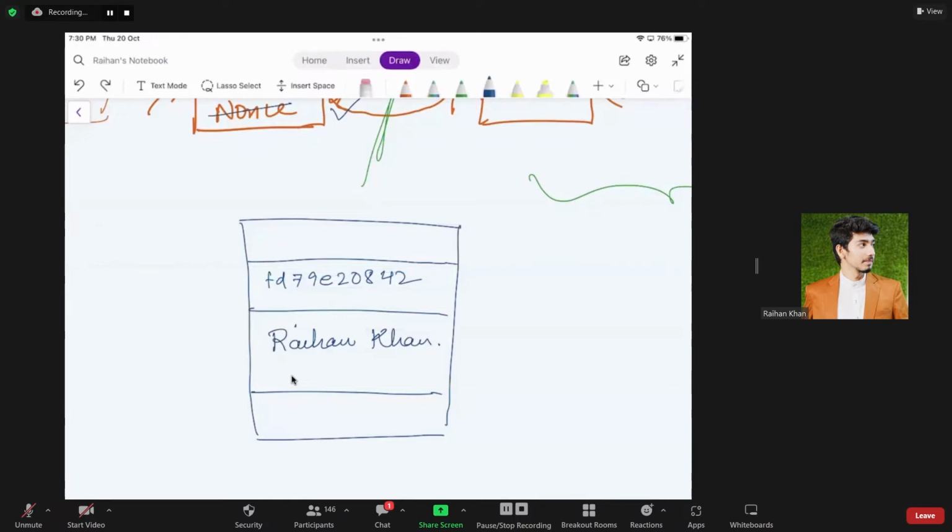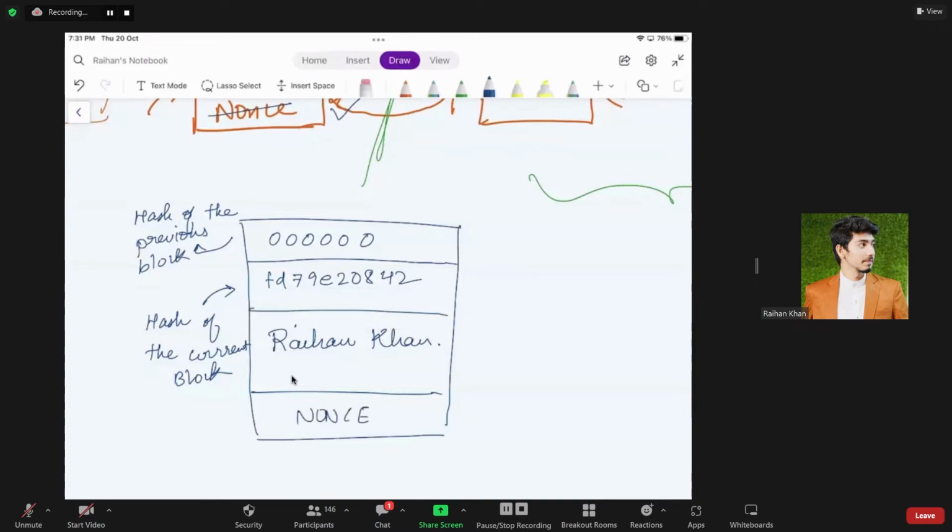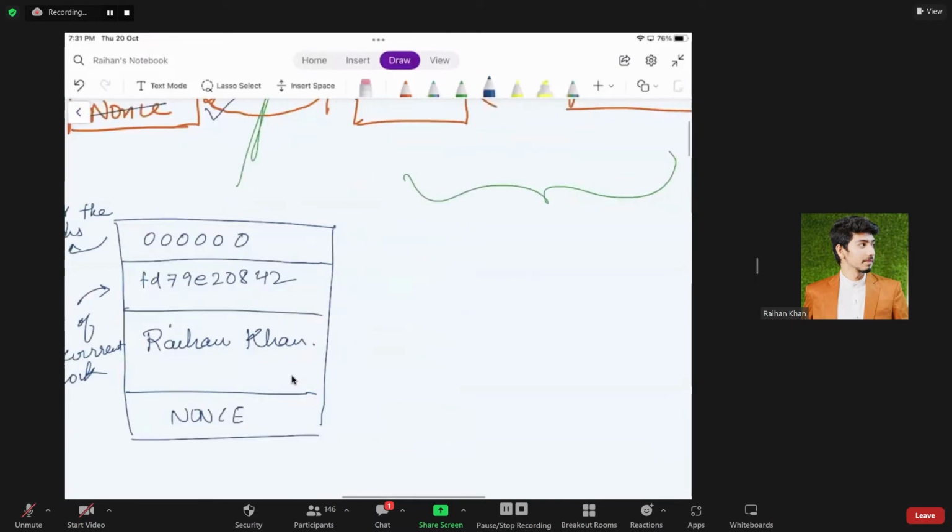So this is the hash of the current block. This will be 00 for the first block. Since the first block doesn't have any previous block, this hash will be 00. And this is nonce. Let's not talk about it right now. We'll talk about it when the mining comes in.